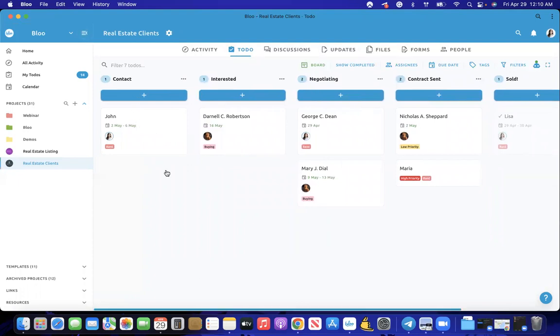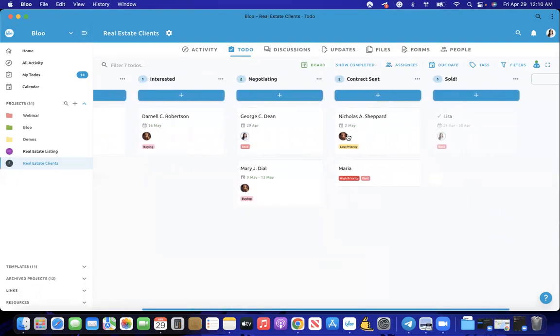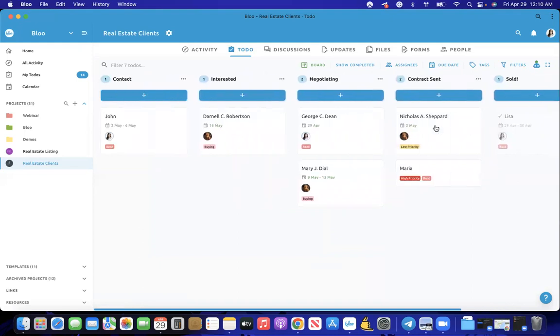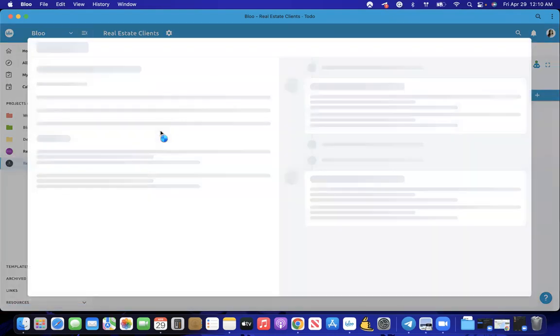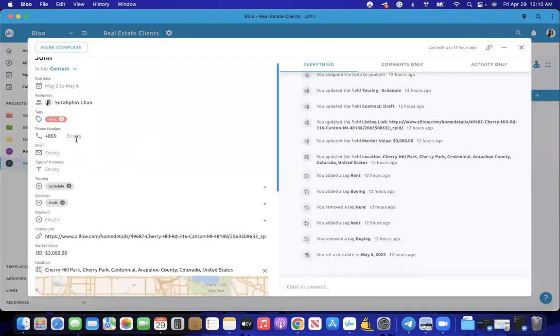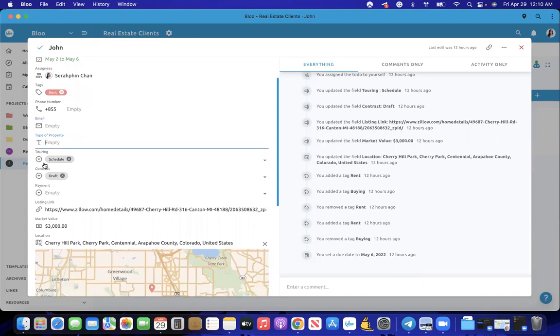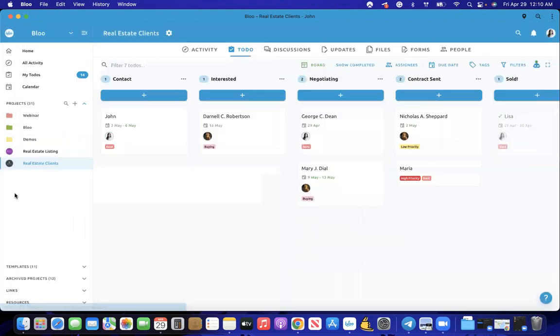Okay, so back to the project. We have contact, interested, negotiating, contract sent, and sold. These are a step-by-step process on a real estate project. So let's say you have a contact from your clients. This way you'll be able to see their contact, their phone numbers, their emails, and the type of property they're interested in. These are actually all custom fields, which I'll go through after I walk you through the list.